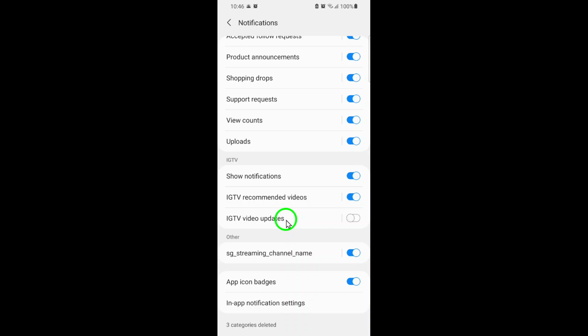Finally, you'll see a toggle switch for IGTV videos updates. Make sure this switch is turned on. When it's enabled, you'll receive notifications every time there's a new IGTV video update, so you'll never miss out on the latest uploads from your favorite creators.